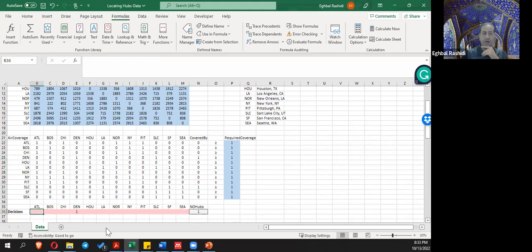If Atlanta is a hub, Atlanta is covered, of course. Chicago is covered. Denver is covered by itself, and Salt Lake City is also covered by Denver. Houston is going to be covered by Atlanta. New Orleans is going to be covered by Atlanta. New York City is also going to be covered by Atlanta. Pittsburgh is also going to be covered by Atlanta. Salt Lake City is going to be covered by Atlanta.